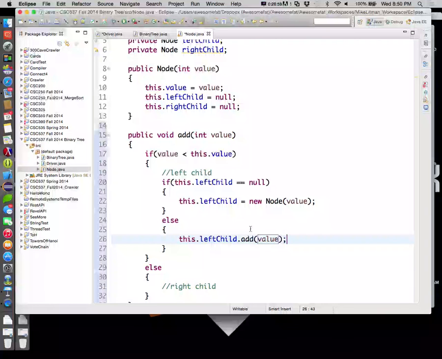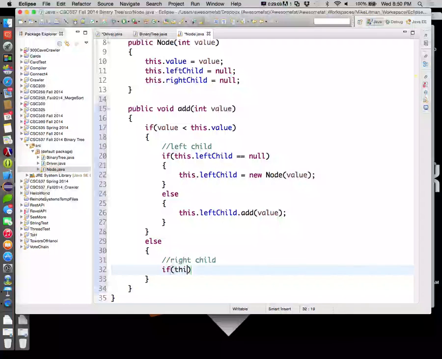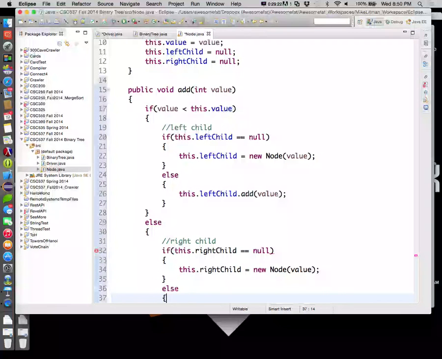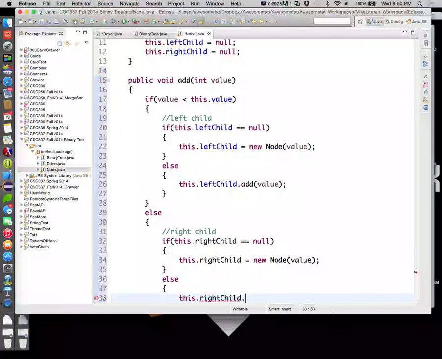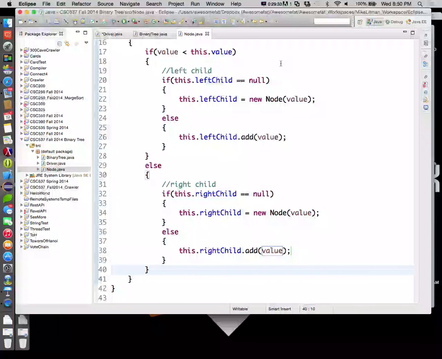Tell our left child to deal with it. I don't know what to do with this guy. You deal with him. I know he goes on your side of the court. That makes sense? Similarly, if this dot right child is equal to null, then this dot right child is equal to a new node value. Else, this dot right child dot add value. Make sense?